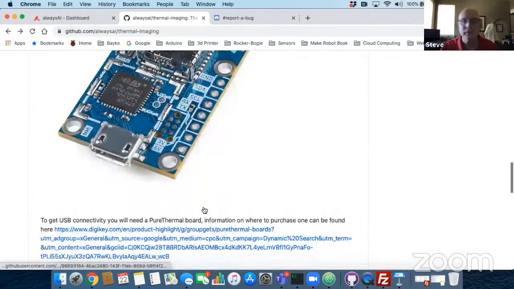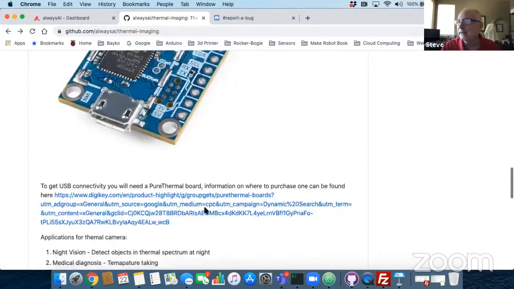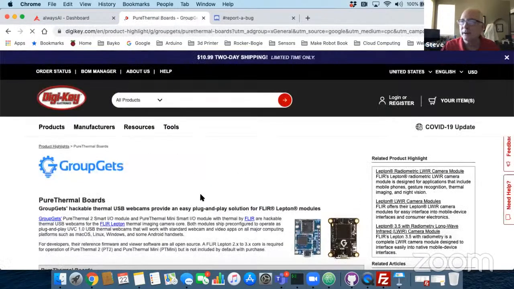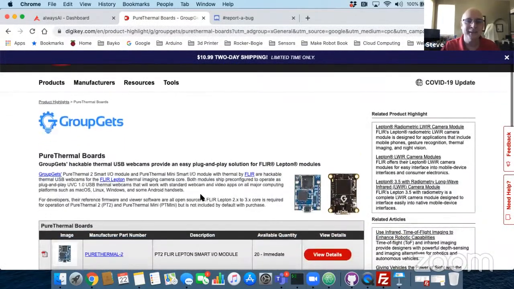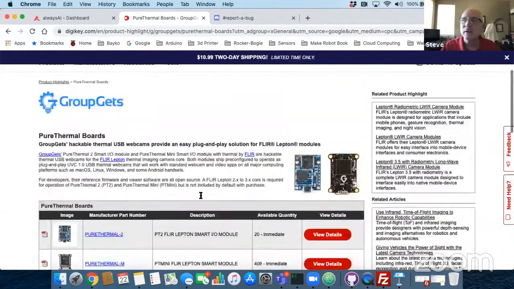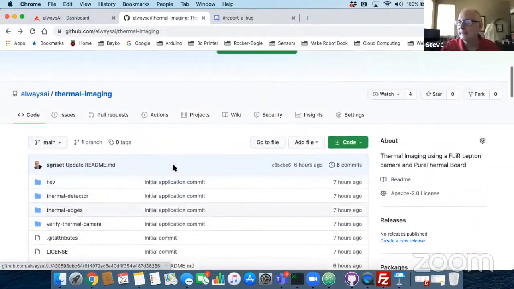And what I didn't show was the breakout board. I went to my favorite, the PureThermal board, and where to get that. Yes, we talked about it, DigiKey. So there it is right there, and there are different components. So that's all up on the Git for you, just for those that want to know where it's at.